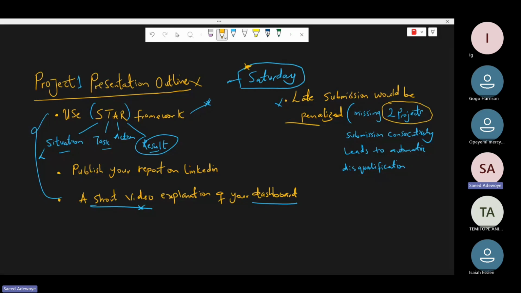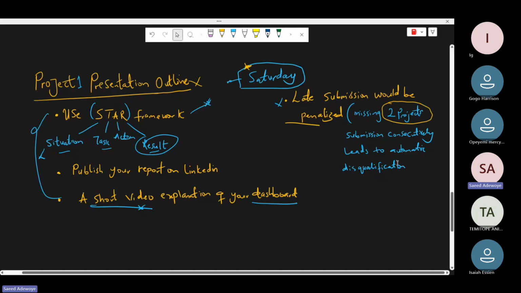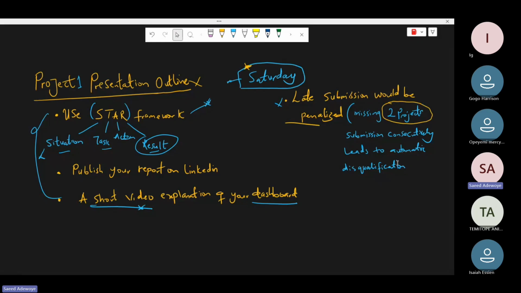You can simply complete all these projects in a day if you have the time. But we are giving us till Saturday, because some of us are working class, some are students, and so on. So no matter how our schedule is, let's try to allocate some time to the project. This is the overview of the first project presentation outline. And whenever you are done, this is just the last day. If you are done on Monday, submit it.